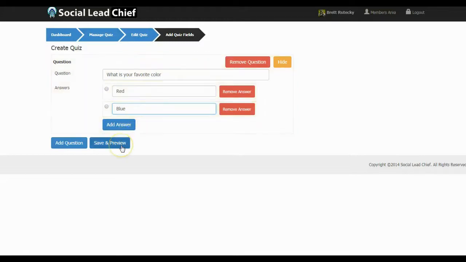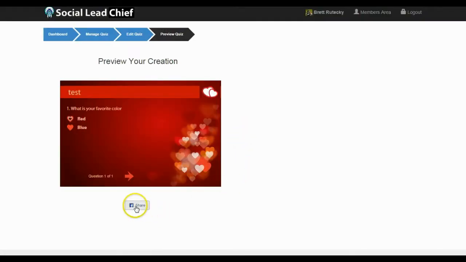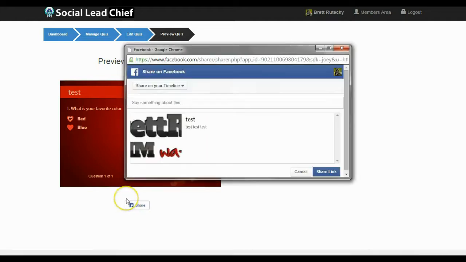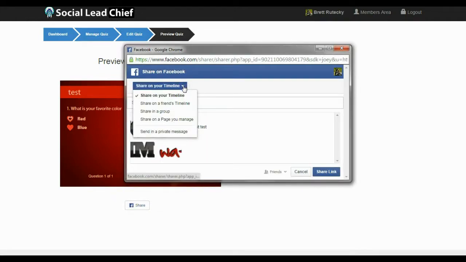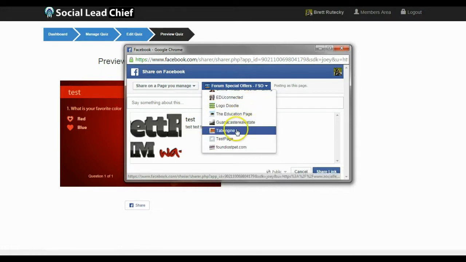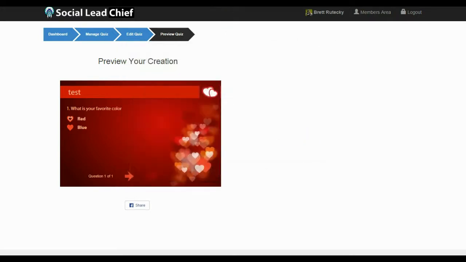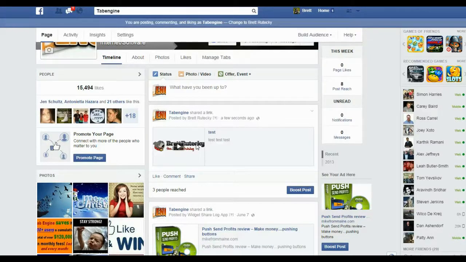So let me go ahead and save and preview. And I'm going to put it on my page, and I'm going to try and put this on one of my test pages again and see if I can get that to work. So I'll share on a page I manage. I'll put this on the old Tab Engine page, and it says posting as this page. I don't have an option to change that. Let me go ahead and share it to the page. All right, let's go over to Facebook and take a look. So here we are. It did post successfully to the Tab Engine fan page.